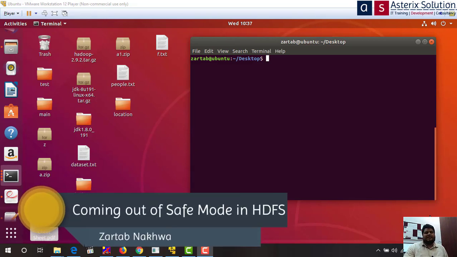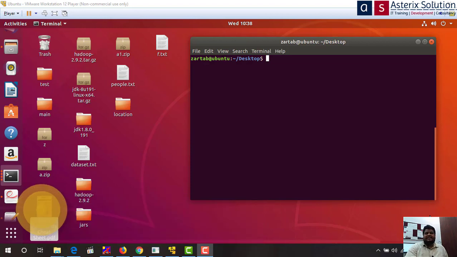So in this series on HDFS commands, we are going to understand how to come out of safe mode if your machine sometimes goes into it. We'll try to do something and it will say HDFS is in safe mode. Obviously right now my machine is not in safe mode, but I'll show you the command to come out of it.